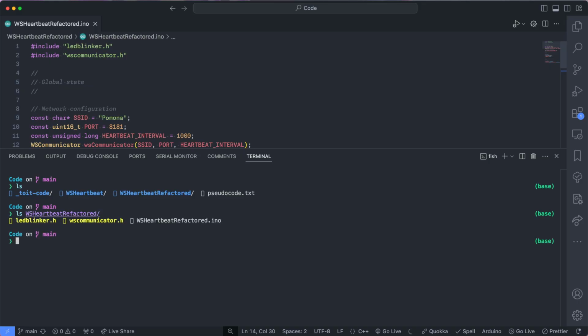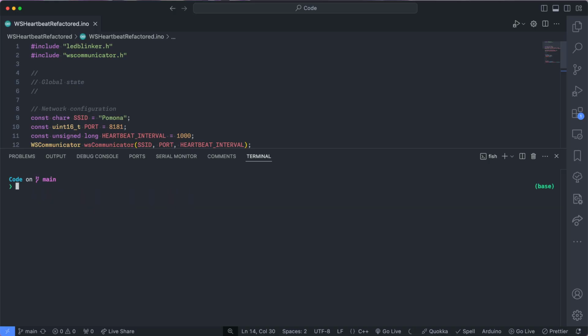Inside the refactored directory, that's currently where our WebSocket communicator.h file exists. That's not a great place for it because we want to be able to access it from multiple programs that we want to run separately on our microcontroller. So it's pretty standard to create a directory called include. So I'll create a new directory called include, and since this is demo code, I'm just going to copy our file over.